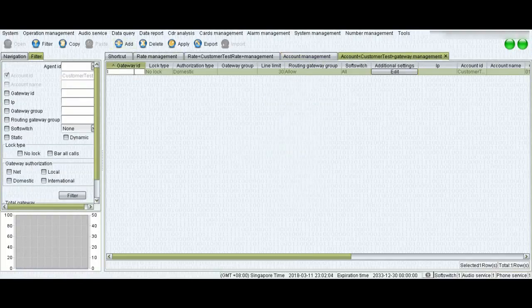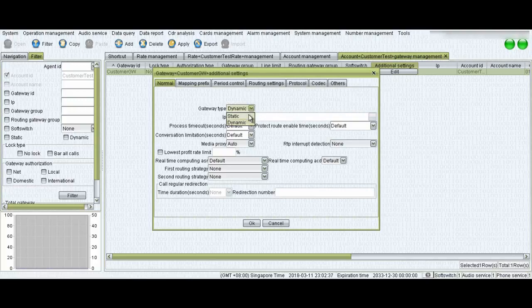I'll click add. I'll enter customer gateway. I'll just give it a random name. Then I'll select international. I'll set the line limit, how many concurrent calls your customer can send to this mapping gateway. For example, I'll set it to 64. Then I need to enter the IP address of this mapping gateway. I'll select edit. Here I will enter the IP address. I'm just going to enter a random IP address.